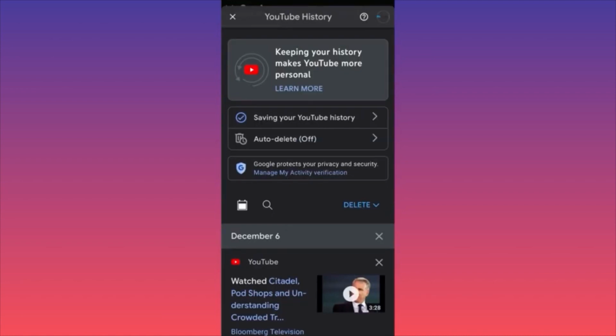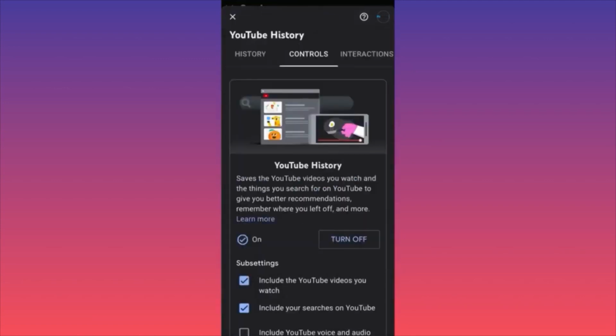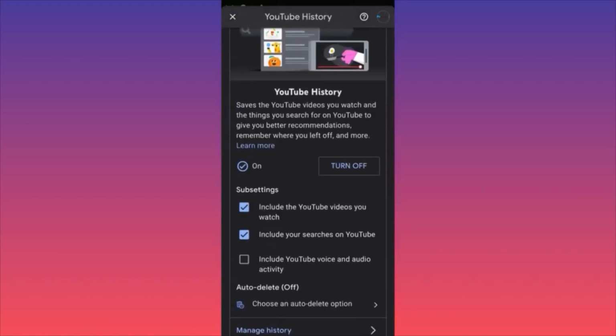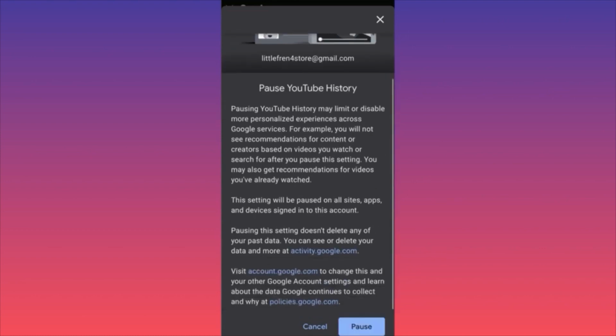Also, right before auto delete, you have an option over here. It says saving your YouTube history. You can prevent doing all the heavy lifting and hard work by simply coming over here and turning it off. When you turn it off, you're simply going to pause YouTube history. What this will do is limit or disable any personal experiences. This simply means that YouTube will not have the data to recommend you ads, content, channels, shorts. So it will be pretty random.